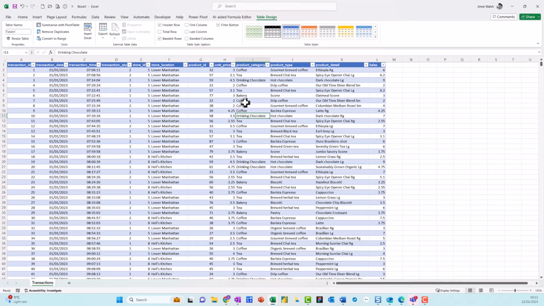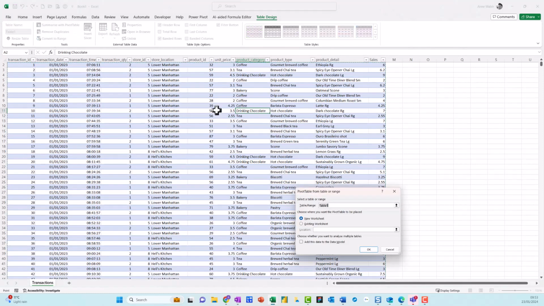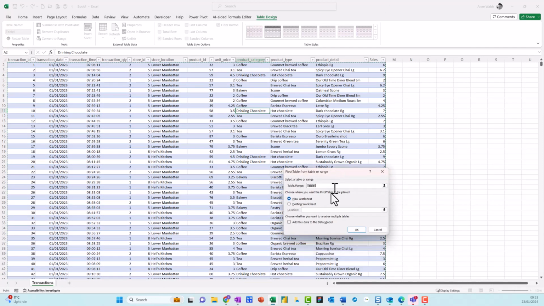So I begin by going up here to table design. And then I like this one, which is summarize with a pivot table, over here. When I click on summarize with a pivot table, I get two options here, either a new worksheet, which is the default, or an existing worksheet. And since this is quite a big data set, I'm going to go for new worksheet, and then I click OK.